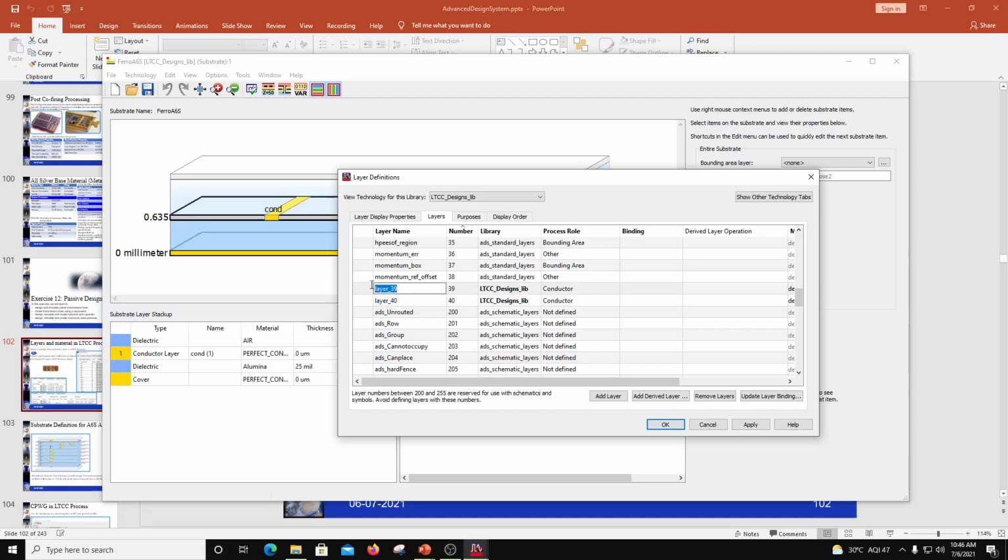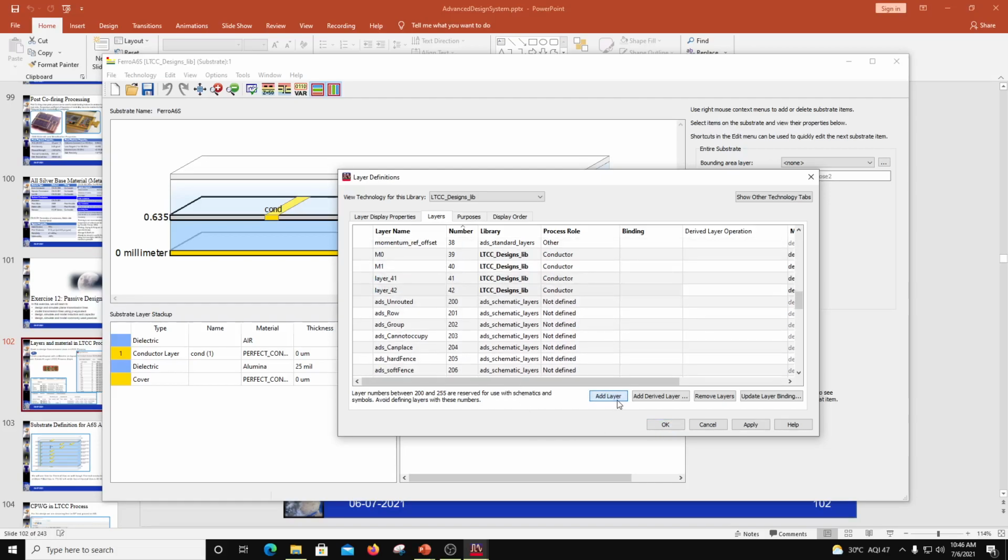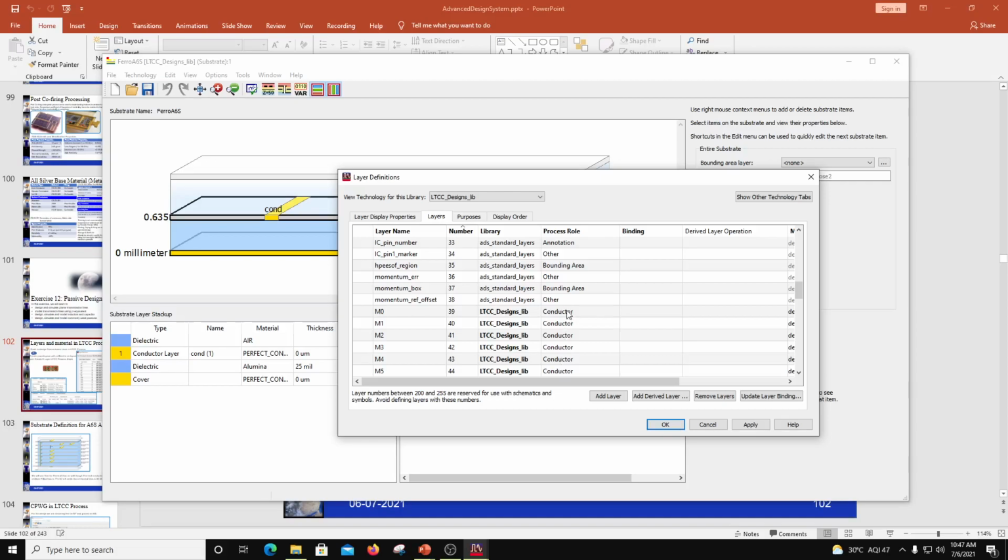Okay, so I have added already 2 layers, right? 39, 40. So I will name this as M0, and that's a conductor layer, right? Then I am going to name this as M1. Okay, that's a conductor layer also, right? So I'm going to keep adding these layers up to I reach M7, right? M2, M3, M4, M5, and then 2 more, M6 and M7. So these are all conductor layers, right? So if you see the role here, it says conductor.